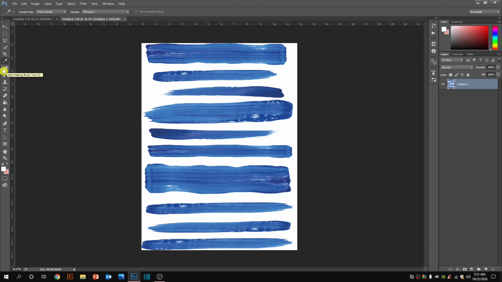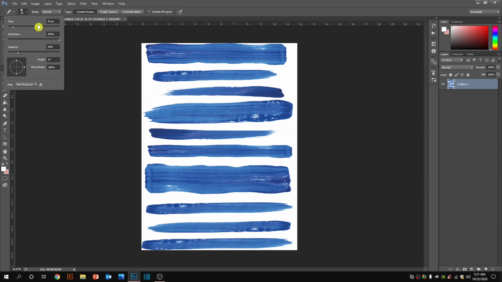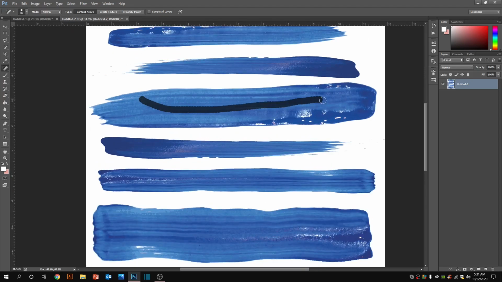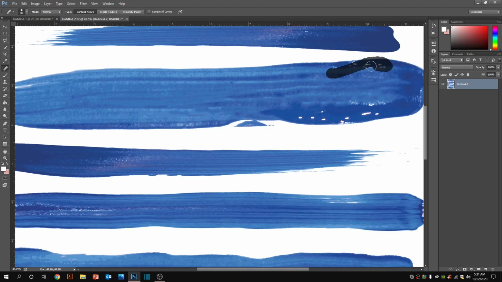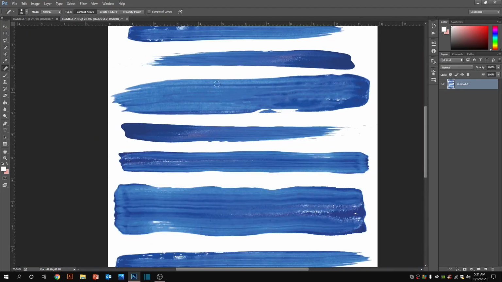Again, spot healing brush, J. You press J, you get the spot healing brush, and let's reduce the size, increase the size. Yes, so this was the role of the spot healing brush. As you can see, there is a white space, right? This is the role of the spot healing brush. If you want to remove a watermark, as I have made a video on removing a watermark using this brush, so you can see. So this is the spot healing brush.